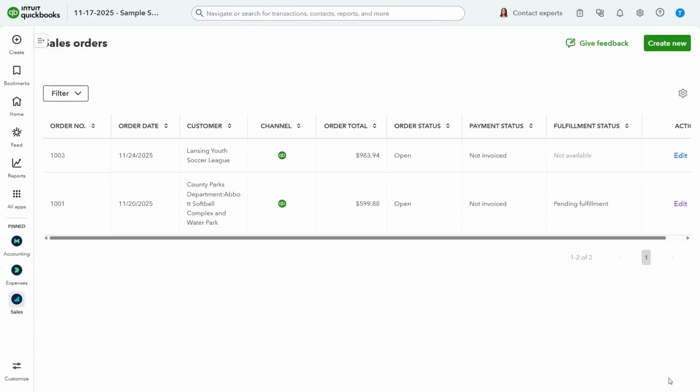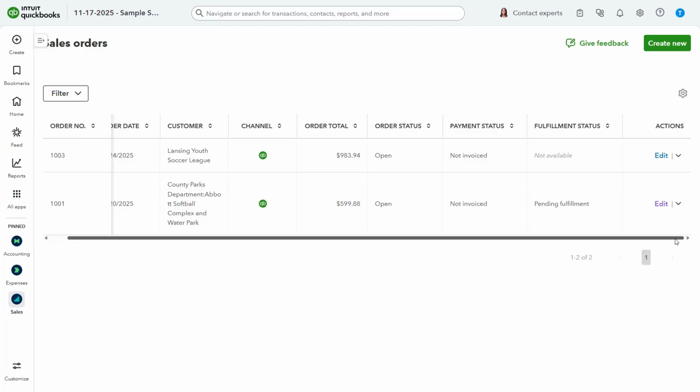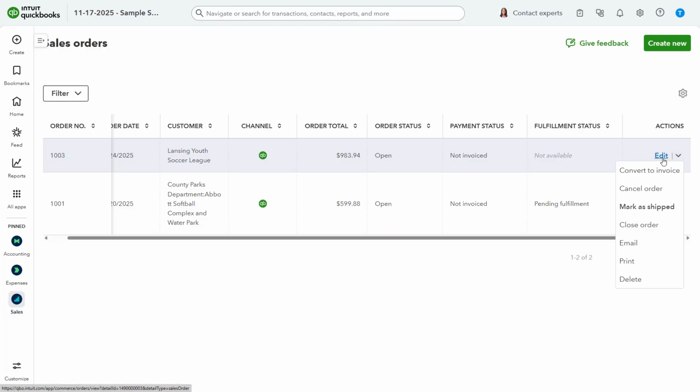To perform actions on sales orders manually created in QuickBooks Online Plus, click the displayed action or select a different action from the drop-down in the desired sales order's Actions column. To edit the sales order in the sales order window again, click the Edit command. To convert the sales order into an invoice in QuickBooks Online, select the Convert to Invoice command. To cancel the sales order, select the Cancel Order command.